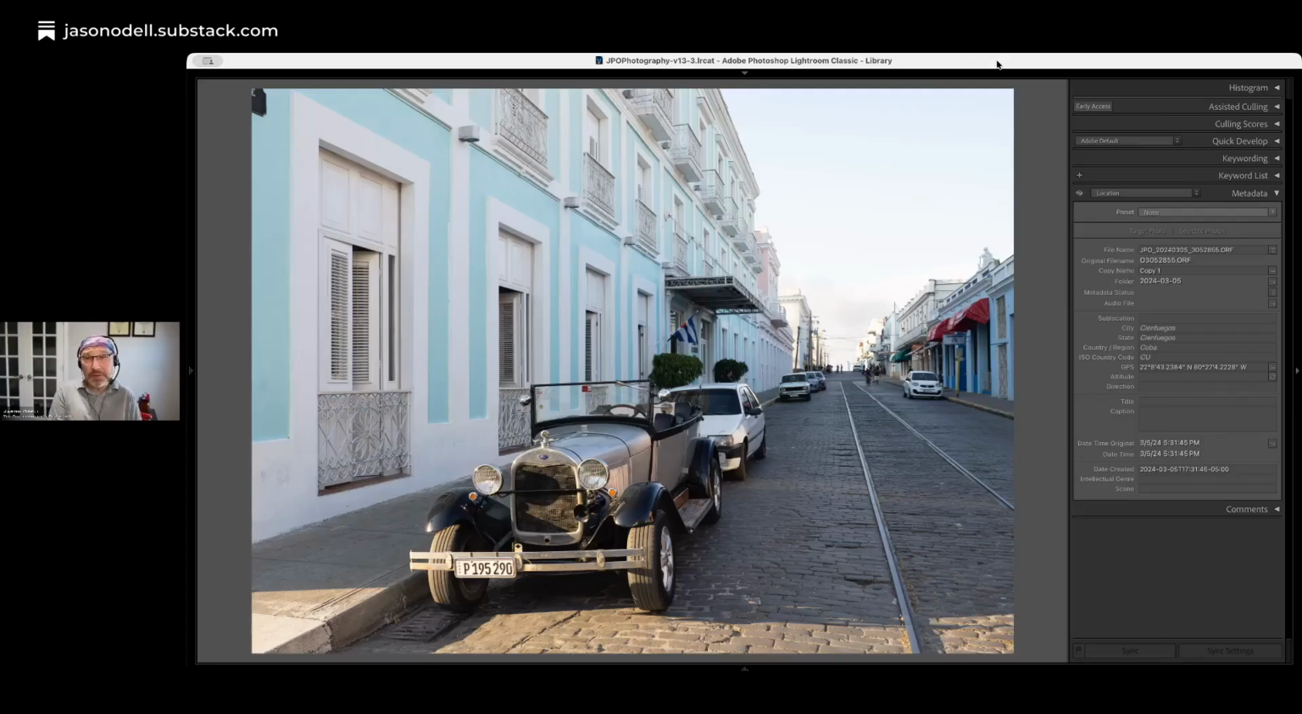But this is the photo that I took in Cuba in the beginning of 2024, in March of 24. I went to Cuba with some really good friends of mine, some clients, as well as just friends. We did a week-long trip, or 10 days, I think, in Cuba. And this image is on the street in the city of Cienfuegos.